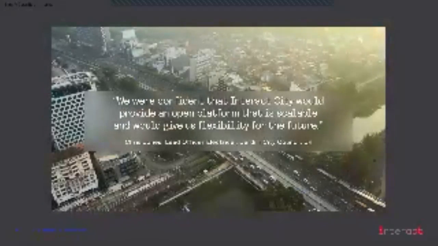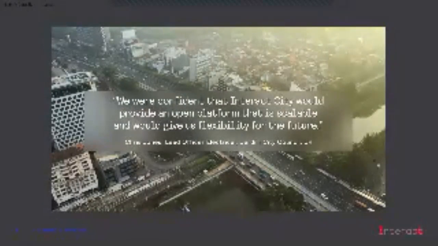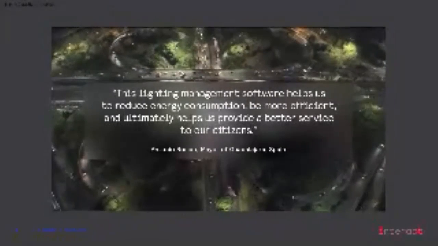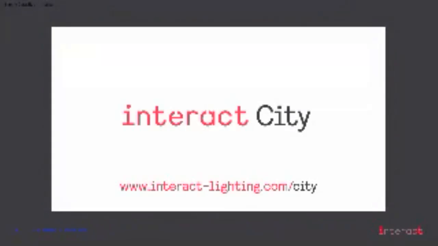Interact City makes your city smarter and more livable, enhances the efficiency of your street lighting system, and improves city safety and responsiveness. But don't take our word for it. Interact City.